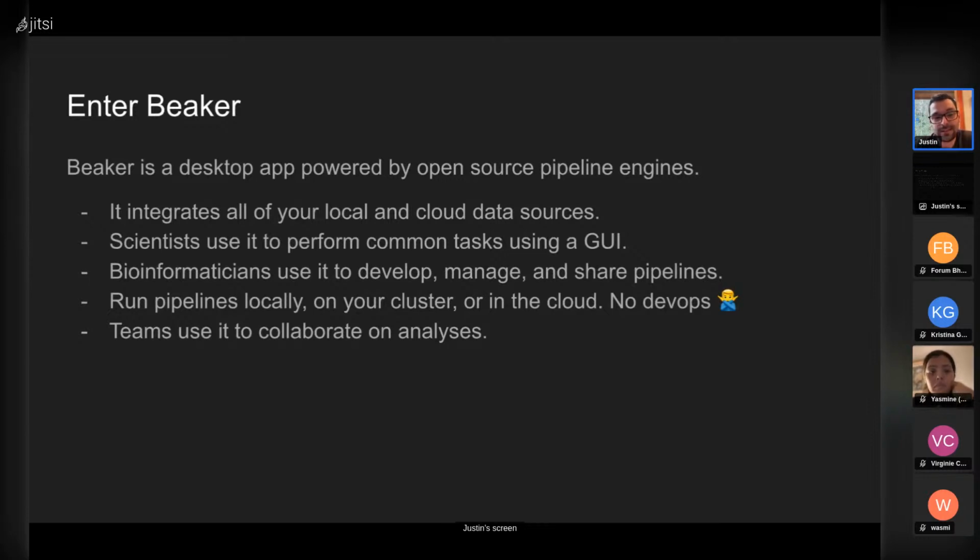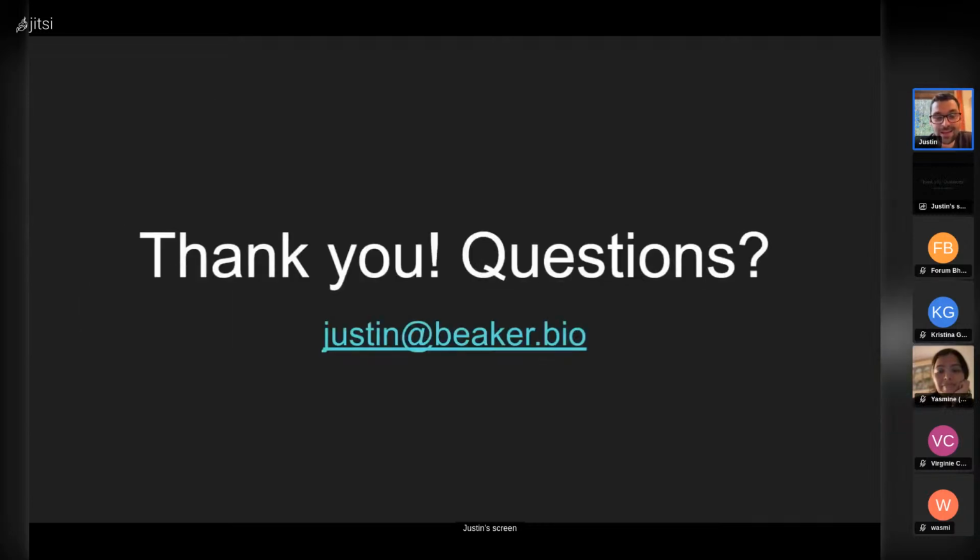So that's what we're building, and hopefully one day soon we have something a bit more to show you. And yeah, keep an eye out for maybe Beaker. If you hear about us, check it out.